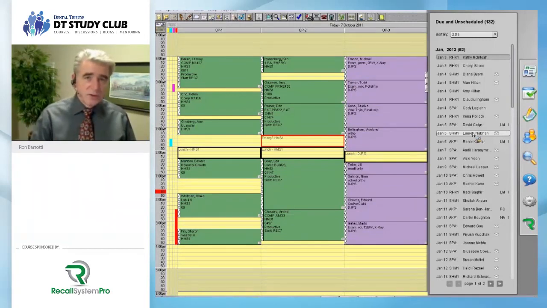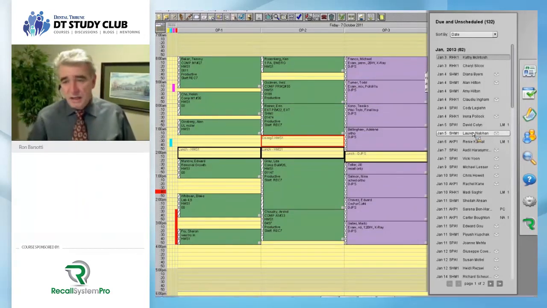Staff members can share the responsibility to recall, and also because Recall System Pro works in real time, it allows staff members to immediately know if another staff member is in communication with a patient, and so it keeps everybody in sync related to the handling of your recall in your office.